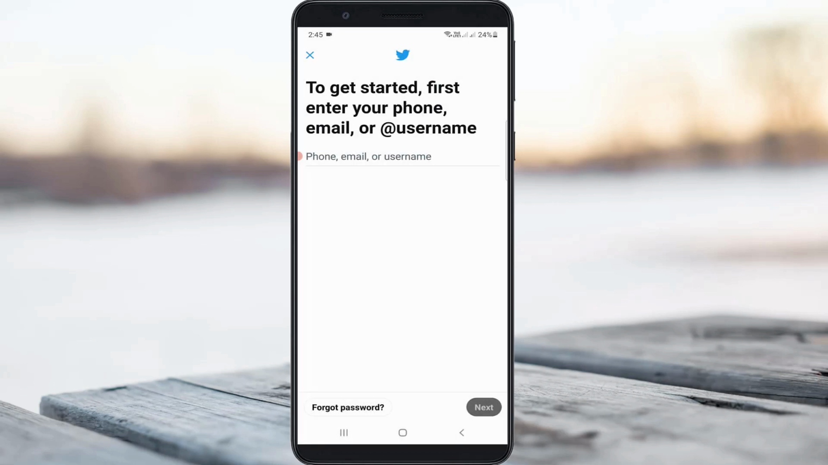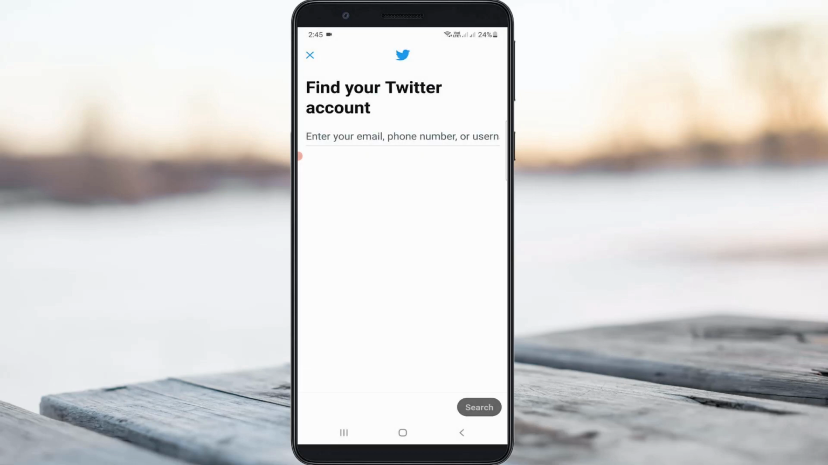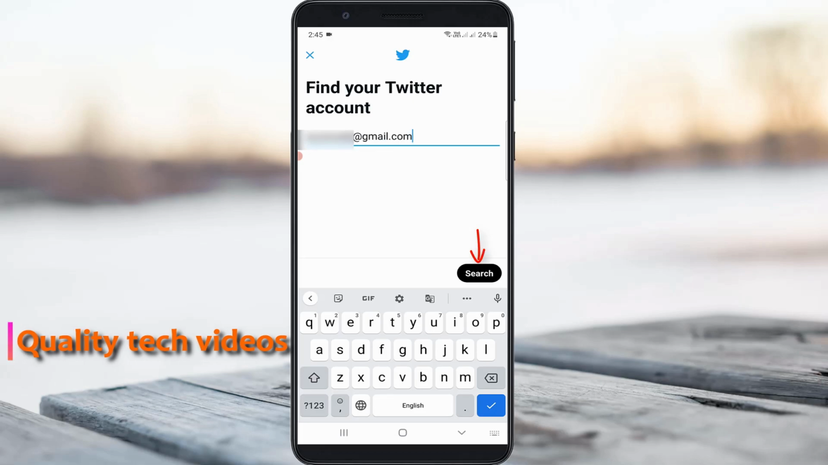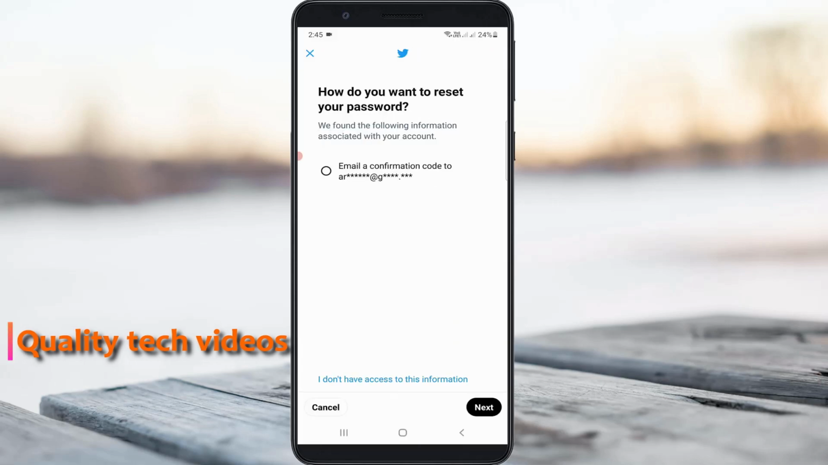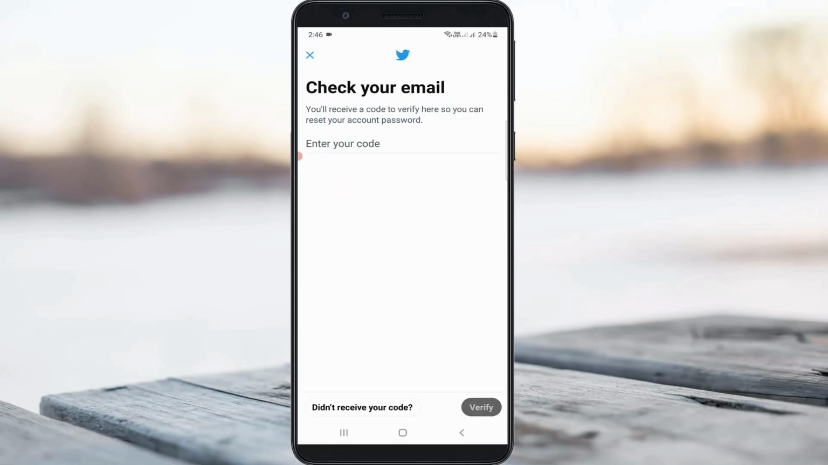But in this section, you can press forgot password. And then enter your Twitter account linked email ID, and click search. So now it shows my Twitter account linked email ID. So just select it, and click next. And they send the verification code.